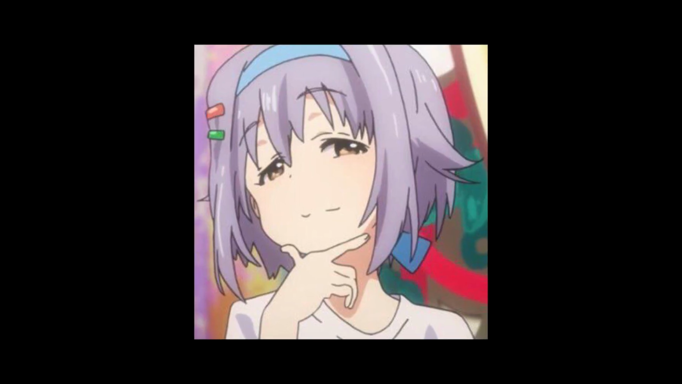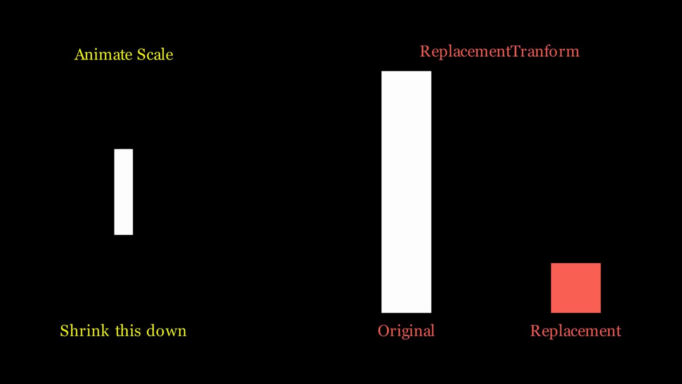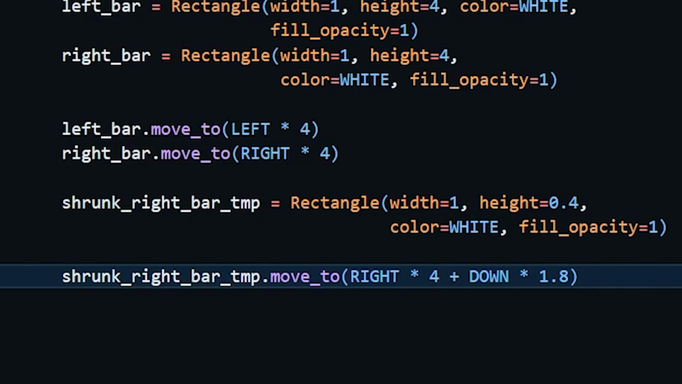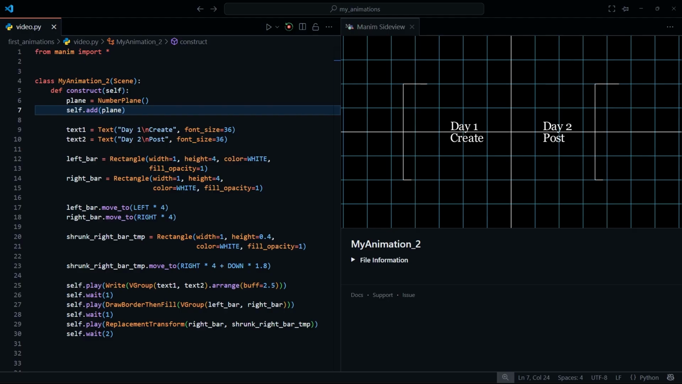And then my mind cooked something real good. Instead of trying to animate the right rectangle itself, what if I just transform it into something that I want to? So I created a temporary short right bar and moved it down to match the base of the tall bar. For now, I will put everything into action and see how it looks.